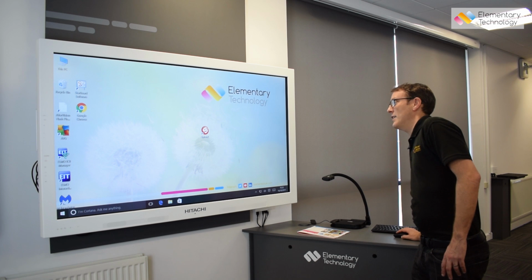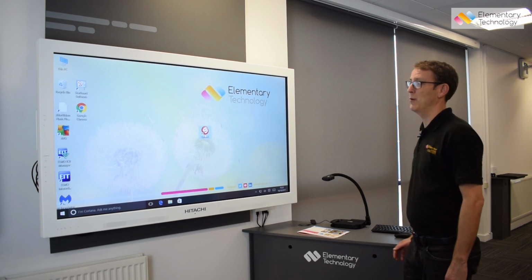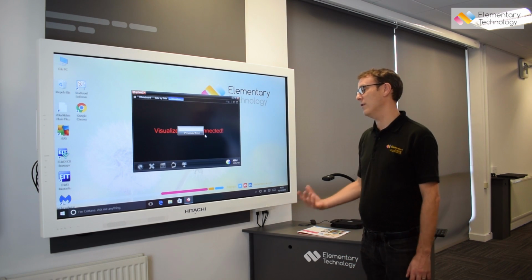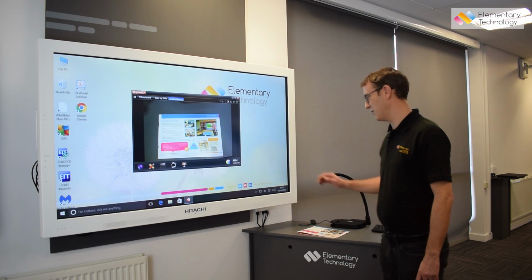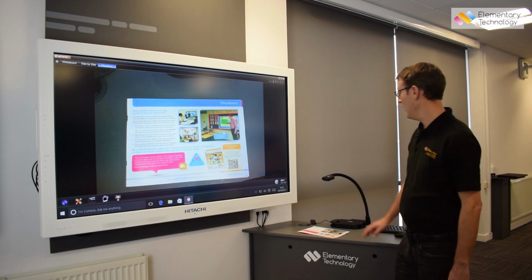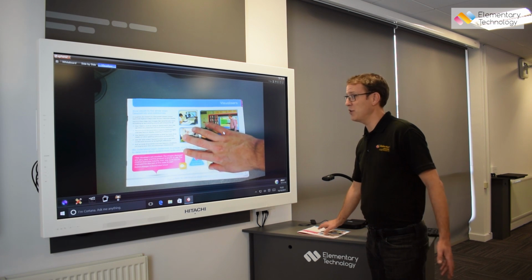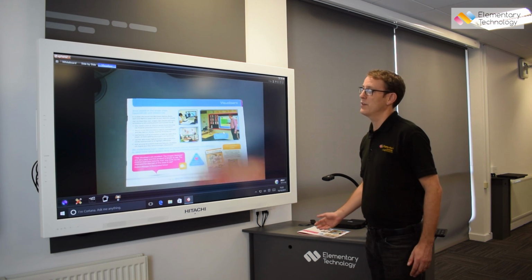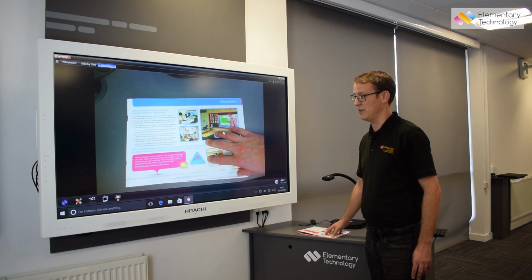The software supplied is called Sphere 2. It's very simple and powerful software. So I double click and it opens and we'll see what's underneath the visualiser. I'm going to put that onto full screen now. So as you can see, I have a document, one of our visualiser guides underneath, so we can start teaching our class using this document.